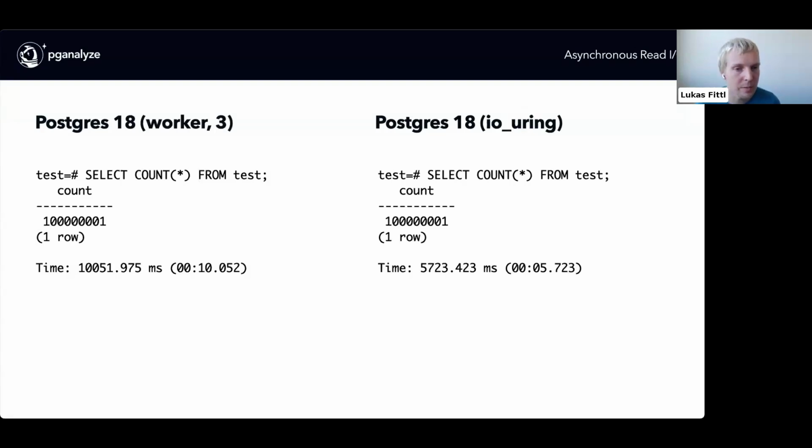Where it gets interesting is if we look at Postgres 18 with 3 workers, we get a significant reduction. We're going from 15 seconds of runtime to 10 seconds of runtime with 3 workers. And then if we use io_uring, it gets even better. We're going from 10 seconds to 5.7 seconds. So a drastic improvement.